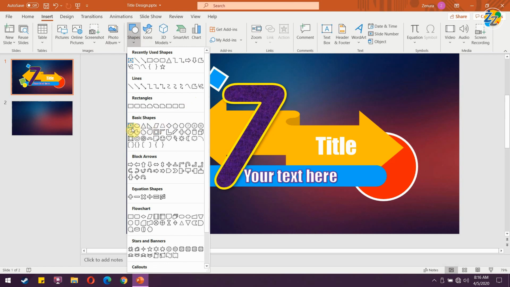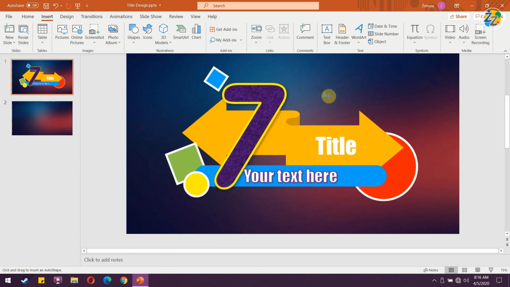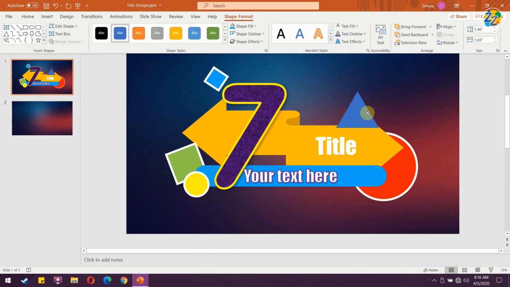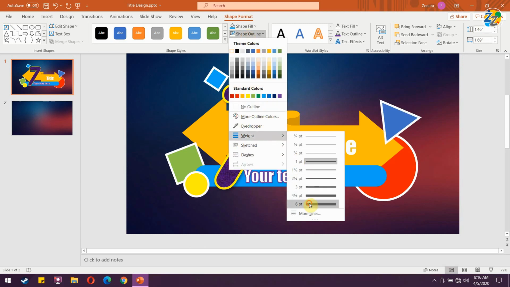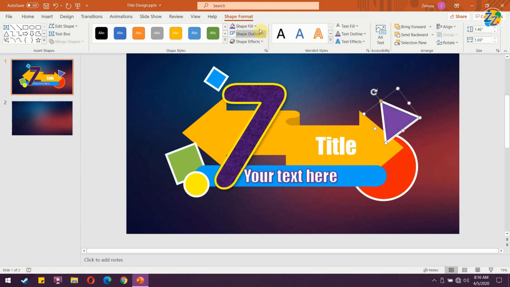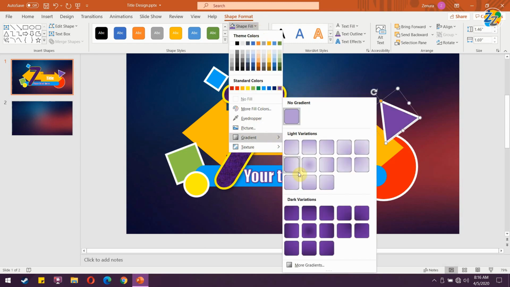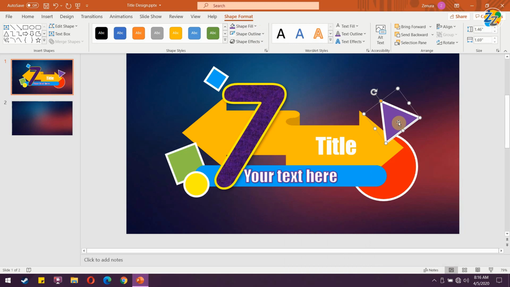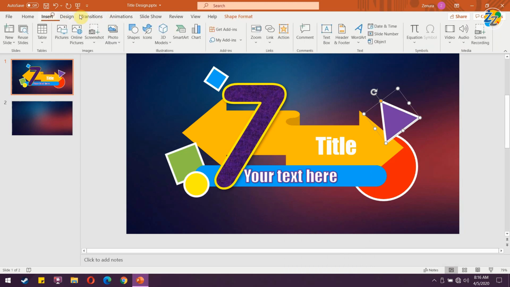So now I'm going to put a triangle to make it more lively. Triangle. So this is a big one. Put it here, tilt it a bit. Shape outline, choose white. Shape outline again, weightage, 6 points. Shape fill, make it purple. Gradient. Oh, sorry. Okay, that's it.